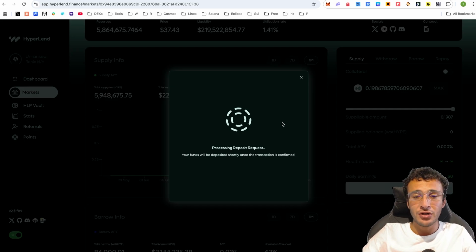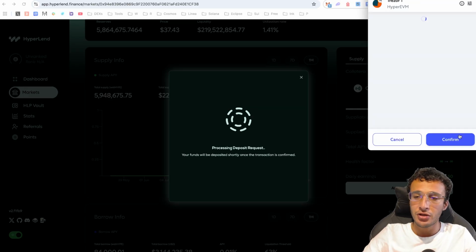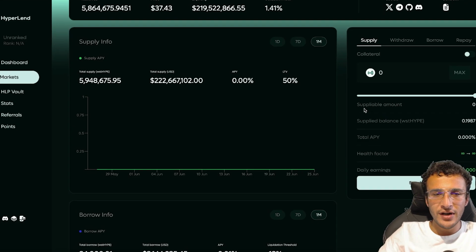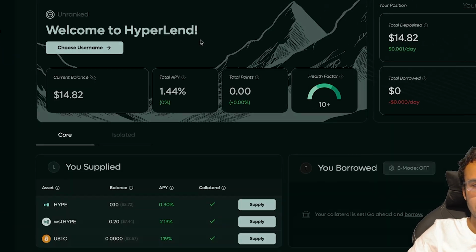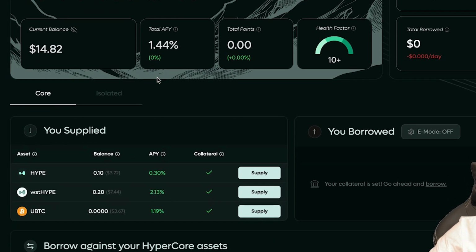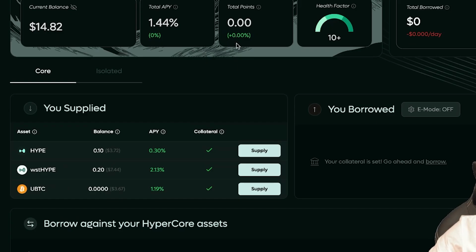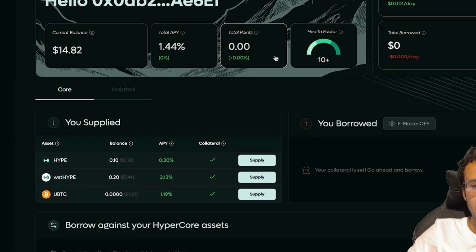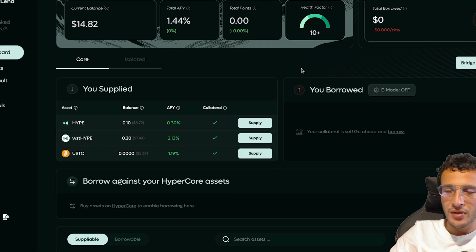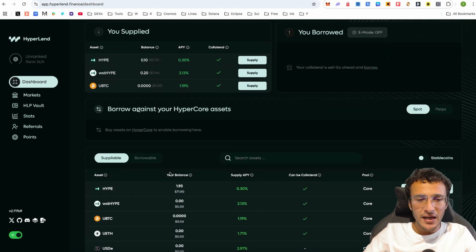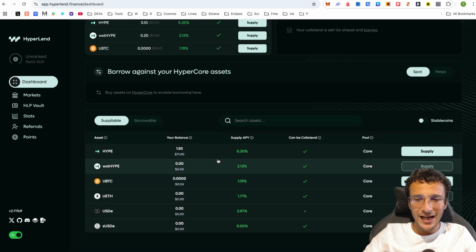Could be the entire amount, could be 5%, could be 10%, could be however much you like. So I'm going to do this very easily, and boom, it is already completed. If we go back over to our dashboard, here, my friends, we are now supplying $14.82. That is fantastic. Of course, I know, guys, it isn't that much whatsoever, but this is now sending us off on our journey to earn points and, of course, climb up the leaderboard in order to earn some points and get an airdrop.